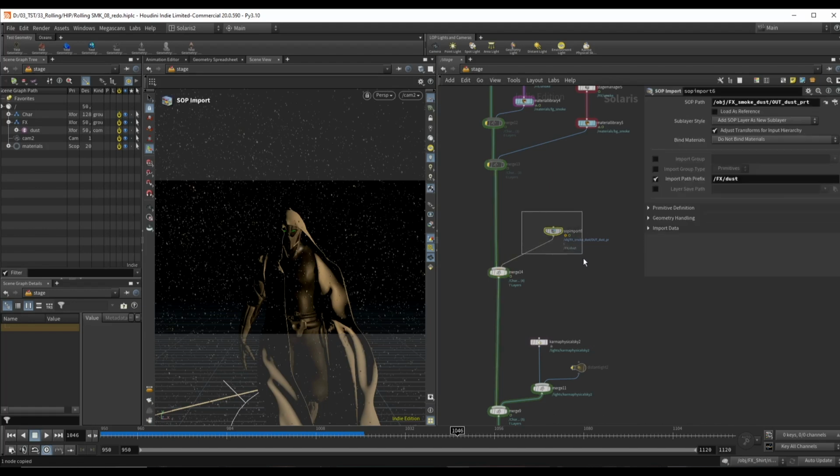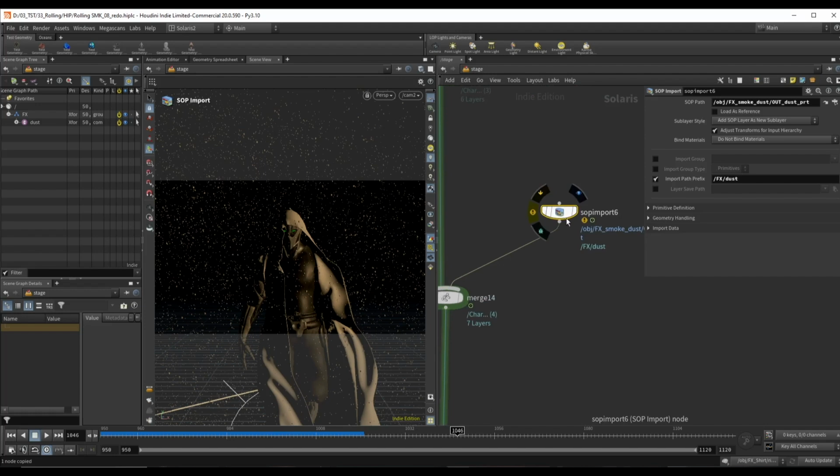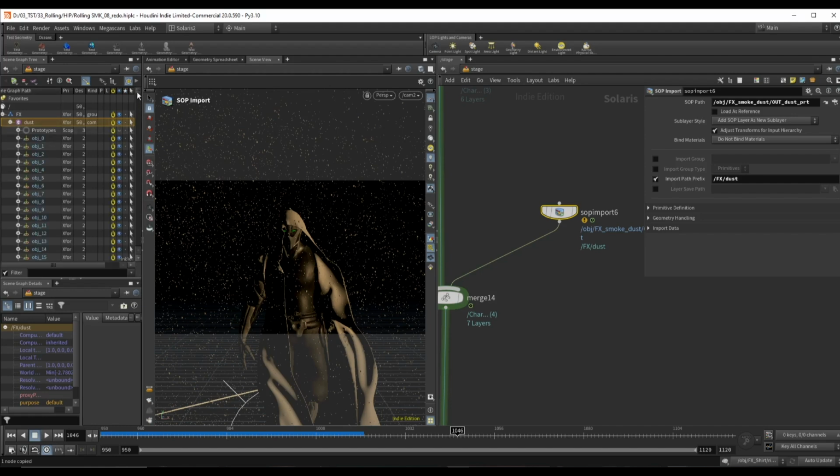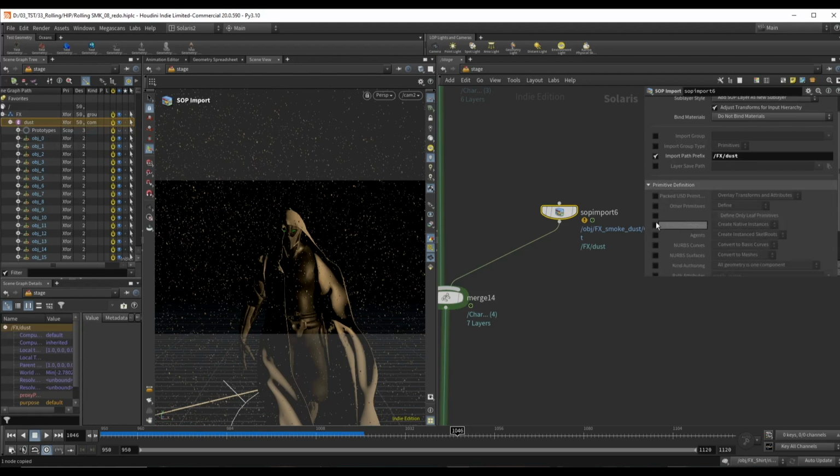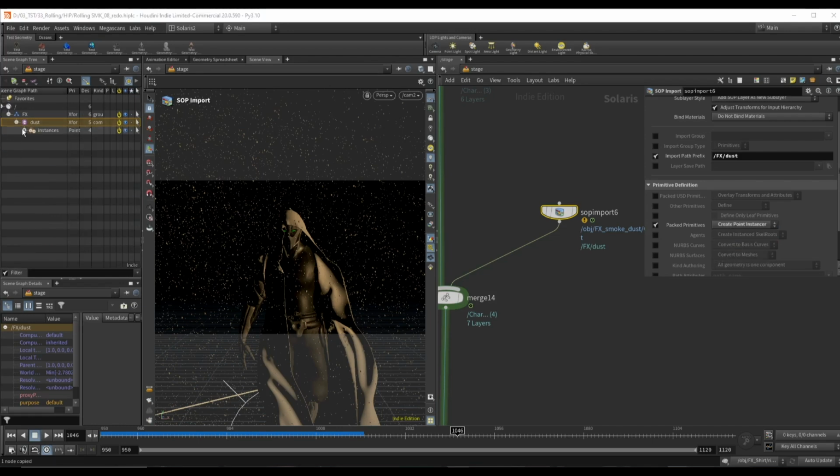Now, by default, this SOP import isn't recognizing our packed primitives. So if I drop down this dust layer here, we can see we have access to all of the thousands of points here, and this is not really what we want. We want to treat this as a point instancer, which will be a lot faster. So let's go to primitive definition here, and let's check this packed primitives, and we want to set this to create point instancer. So now we can see we no longer have a layer for each one of the points.